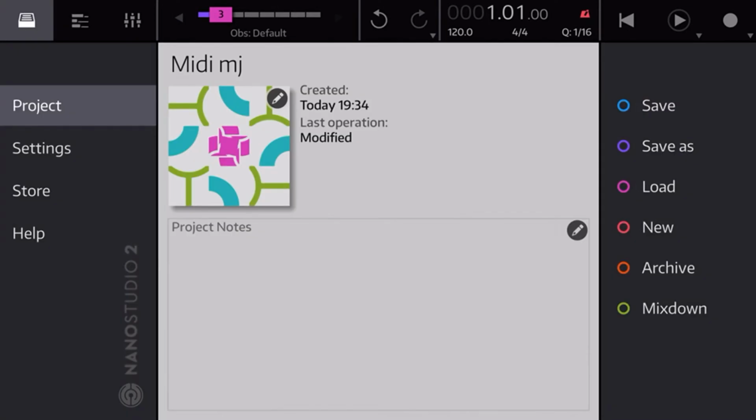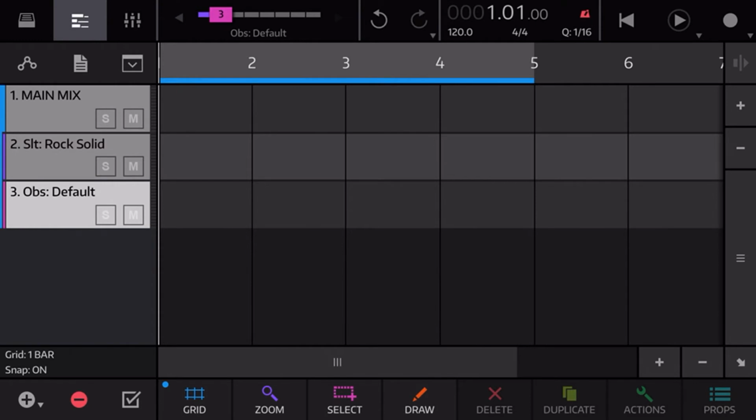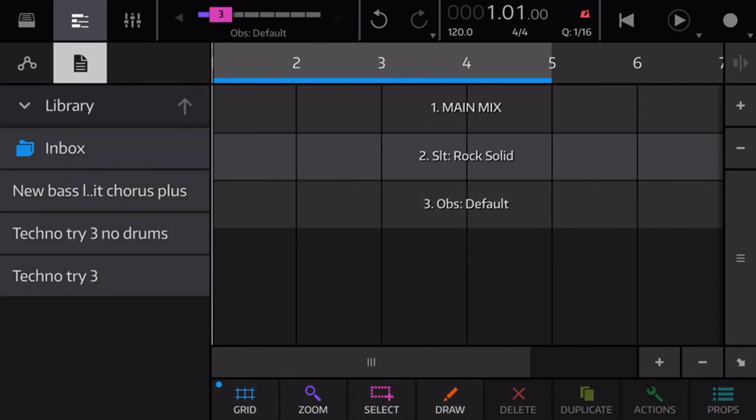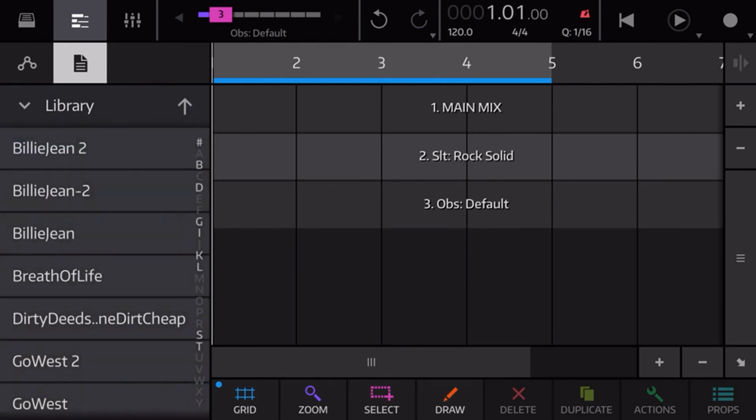This is my project button, the home button. I'm going to click on the song editor window, and directly beneath that, this little icon that looks like a piece of paper with the corner folded over. I'm going to click on that, and it takes me to the library. That message said the file has been downloaded into my library inbox. So I'm going to double click on the inbox. And you can tell I've done this before because I've got 3 copies of Billie Jean in here.